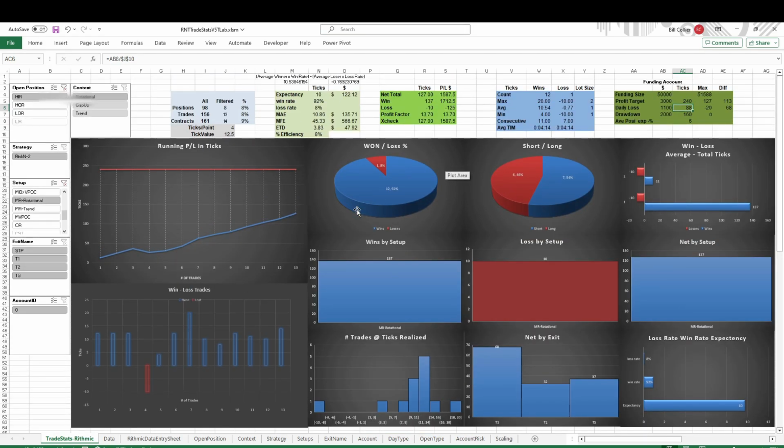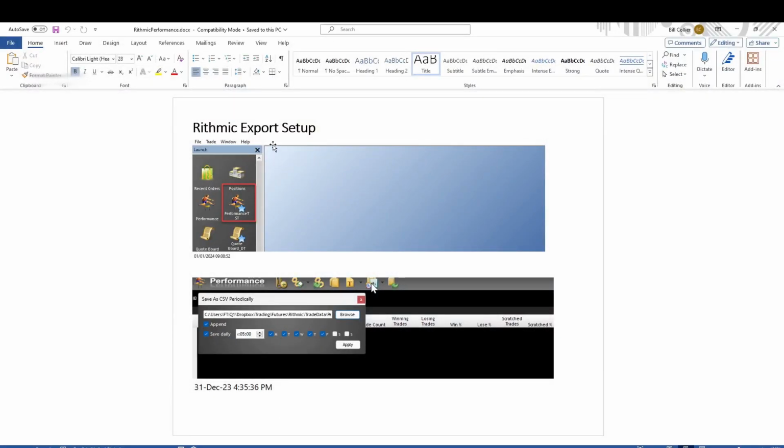What we'll do now is I'll show you how I bring the data into the dashboard, and you can do the same thing if you're using Rhythmic, or you can enter it yourself. But let's go with that. So first of all, if you're using Rhythmic, you can set it up like this.